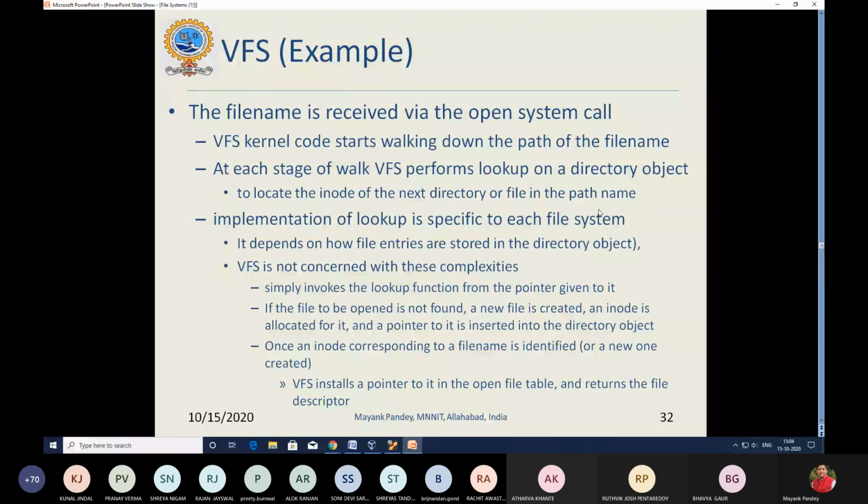Now this lookup implementation is specific to each file system. It depends on how file entries are stored in the directory object. FAT may store in a different manner, NTFS may store in a different manner, extended 2 can store in a different manner, extended 4 can implement in a different manner. VFS is not concerned with this complexity. It simply invokes a lookup function from the pointer given to it. If the file to be opened is not found, a new file is created, an inode is allocated for it, and a pointer to it is inserted into a directory object. Once an inode corresponding to a file name is identified or a new one is created, VFS installs a pointer to it in the open file table and returns the file descriptor. How all these things are getting implemented, that is specific to the file system.